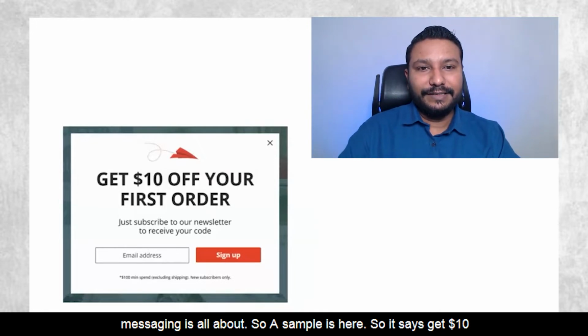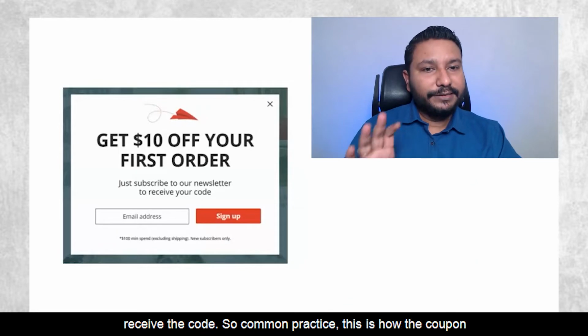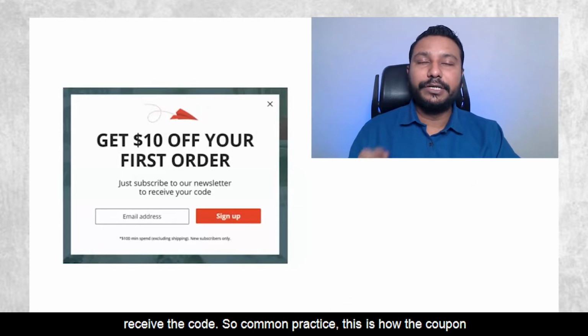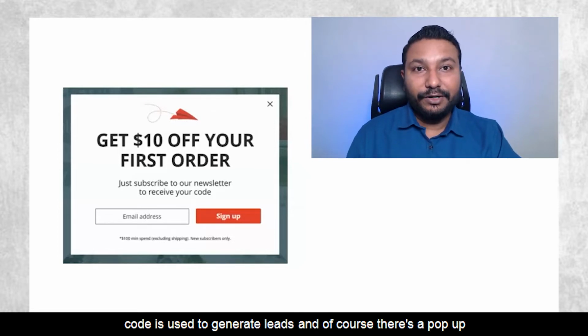So a sample is here. So it says get $10 off on your first order. Just subscribe to our newsletter to receive the code. Okay. So common practice, this is how a coupon code is used to generate leads. And of course, there's a pop-up that actually appears on the screen.